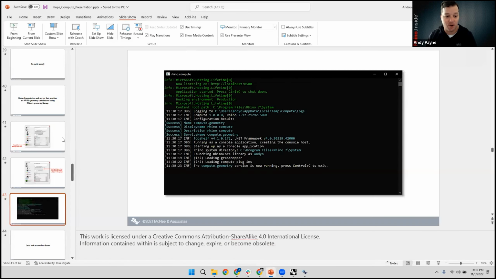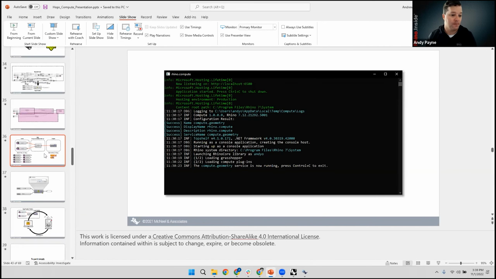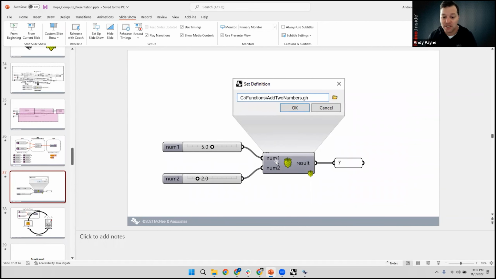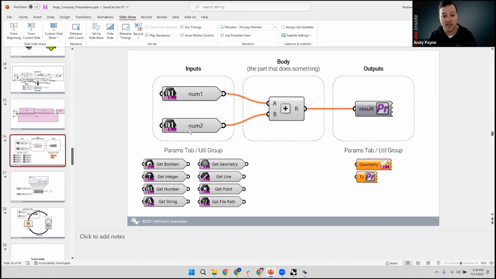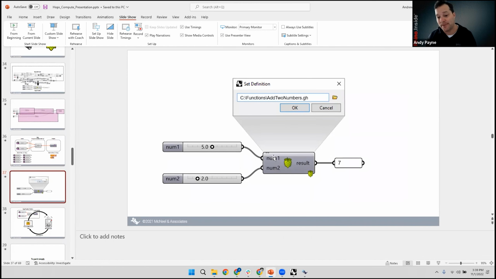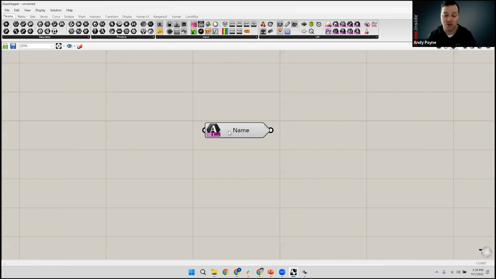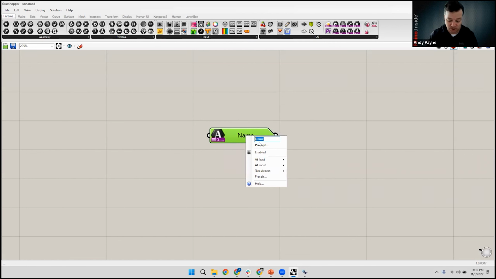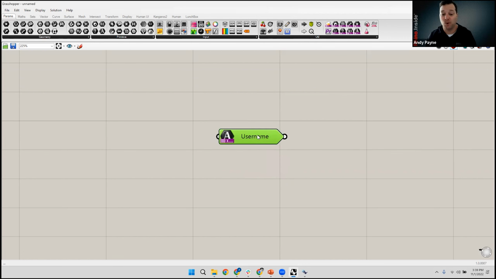If I go back to my PowerPoint slide over here, you can see that I've defined num1 and num2 as the name of each of these parameter inputs. And then when I solve it, it names each of those parameters as inputs and uses the name as that input. Does that make sense? So the name is important when you're using it in Hops. So you can say this as username, right? Whatever you want this parameter to be called when Hops loads the definition.